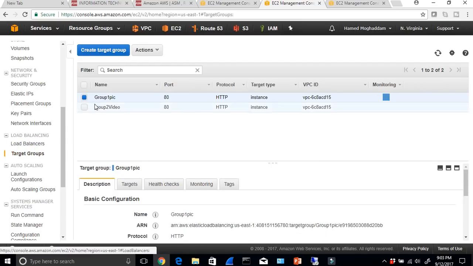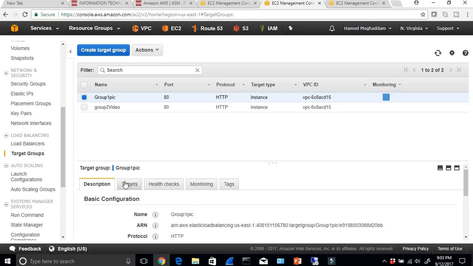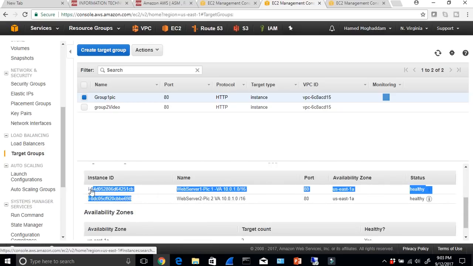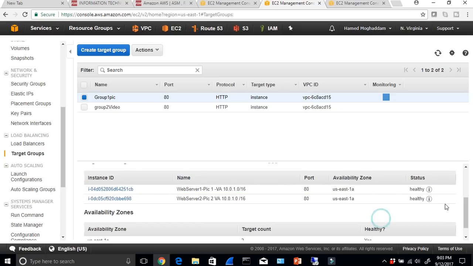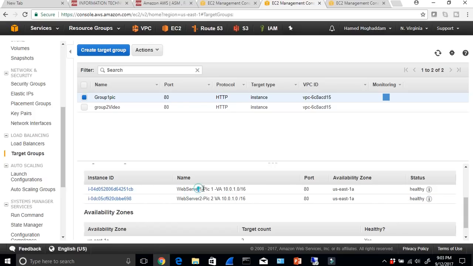We went to our groups. I created group 1. Then I went to target, and I registered what? Right here. Oh, look at that. Now it came up healthy. So this looks good. They're both healthy right now. So I associated those two instances, web server 1, pick 1 and pick 2, with that group.